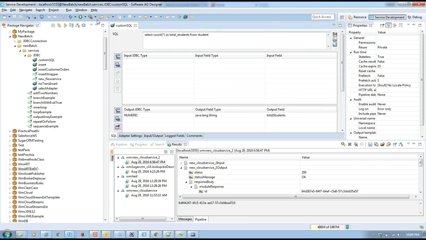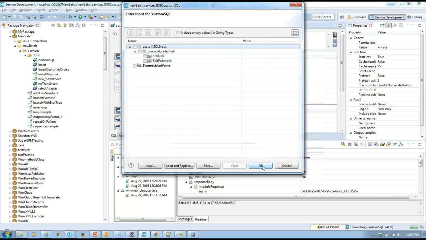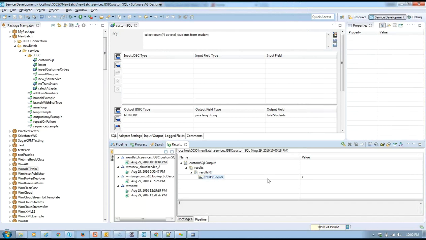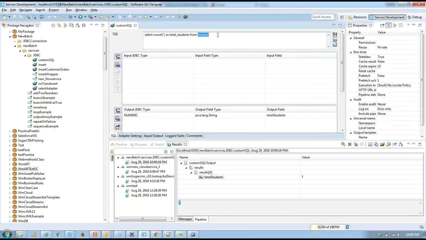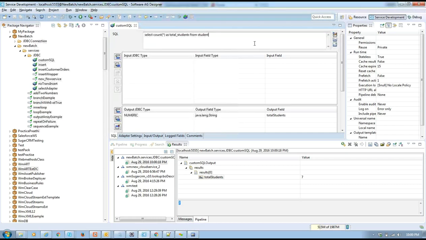Now I will run this service. I got a result, and total students is 7. This SQL is not only for this. If you have anything which can be executed here, you can just copy and paste it here.